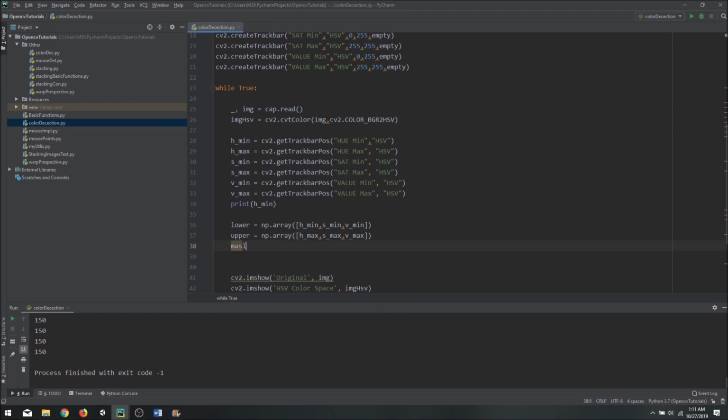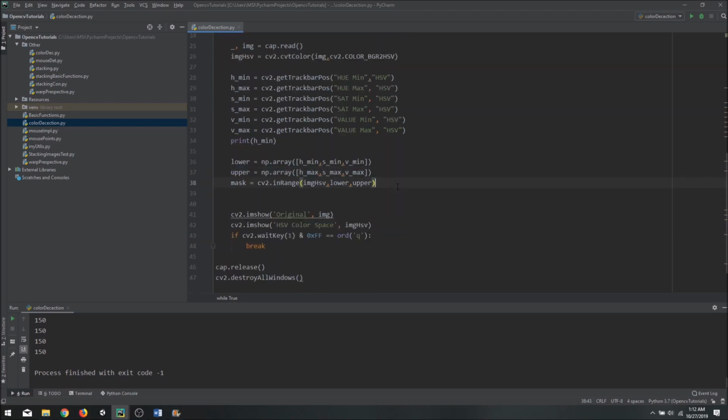So now we will create our mask. Mask is equals to cv2 dot in range. So this is the function that will give us only the values that are in range of these variables. So we will say we need the HSV image, and we are going to get the values from this HSV image, and then we will use our lower and we will use our upper limit. So this will give us a mask of our image, and then we will use this mask to actually output the final results of our colored object.